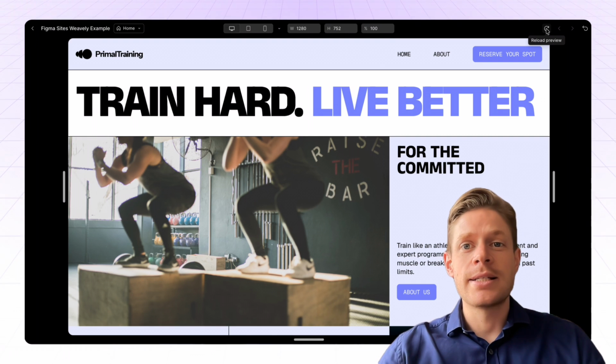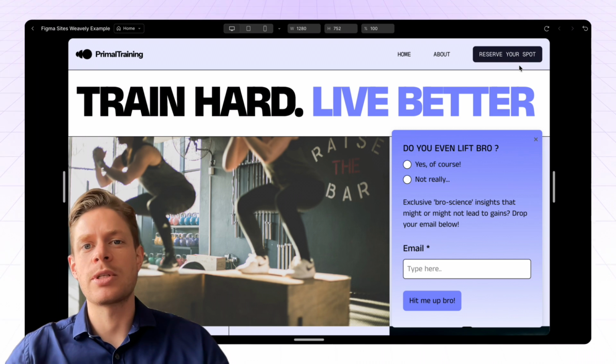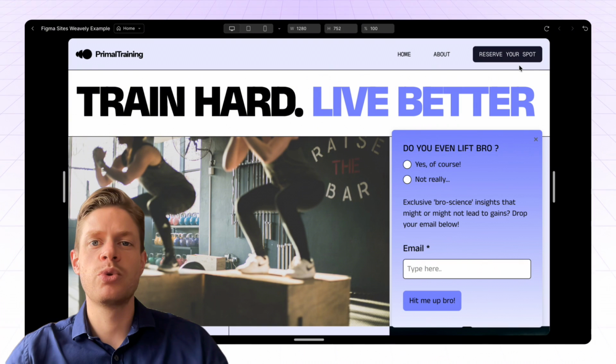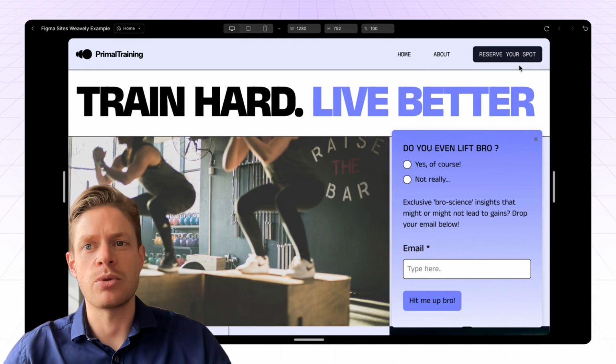You probably recognize this as one of the example Figma sites. What you probably don't recognize is this fancy pop-up popping up asking for an email and having some very weird copy. So in this tutorial, I'm going to explain how you can add pop-up forms to your Figma sites without too much hassle. You'll notice this is a pretty short tutorial.